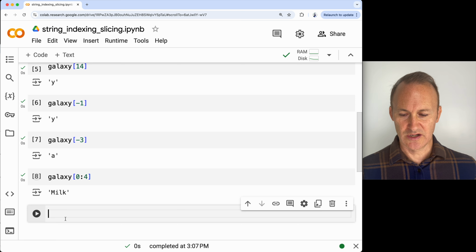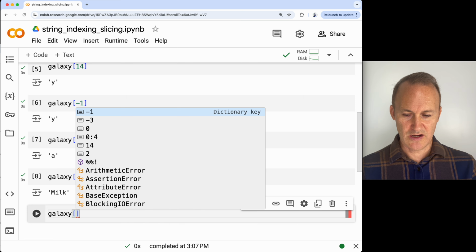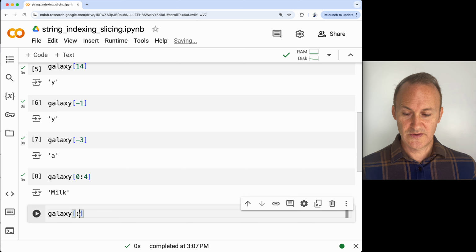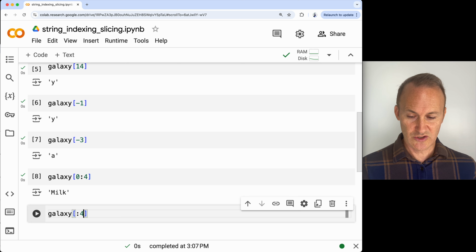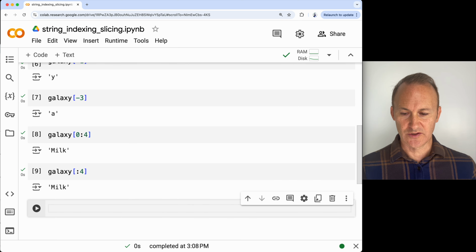Okay, that's interesting. In Python, there are a lot of defaults, and a default is to always start at the beginning. So if you don't put a number in front of the colon, then it's considered to be 0, and you can just put 4. And so that is a way to get the first 4 elements of the string galaxy. That's probably the standard way of doing it.